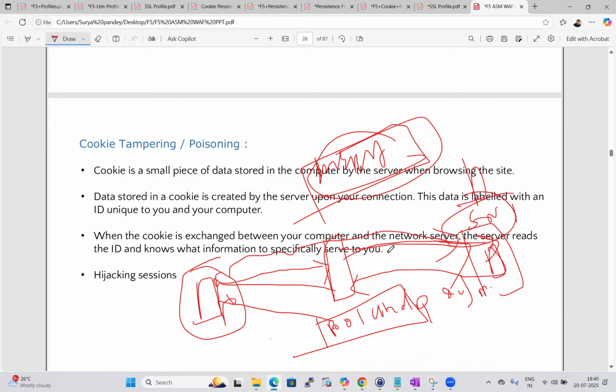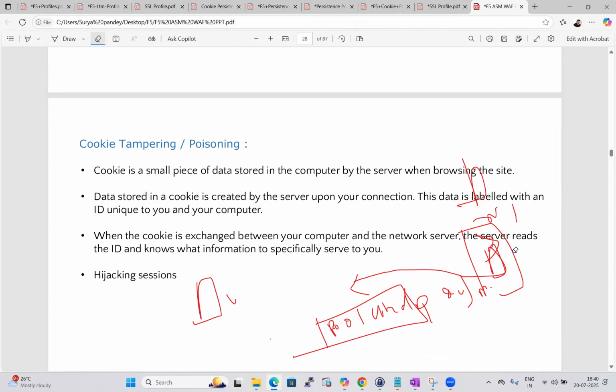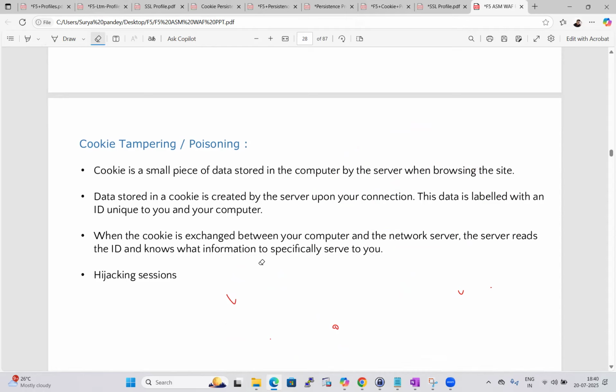I hope you got a little bit of an overview about cookies, because it is very, very important to understand cookies before understanding cookie tampering and poisoning attacks. If you don't know cookies, we can't understand these attacks, guys. Okay. Now let's understand what a cookie tampering and poisoning attack, or session hijacking, is, guys.